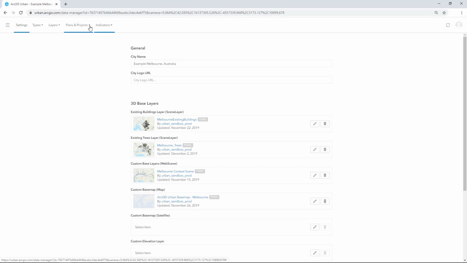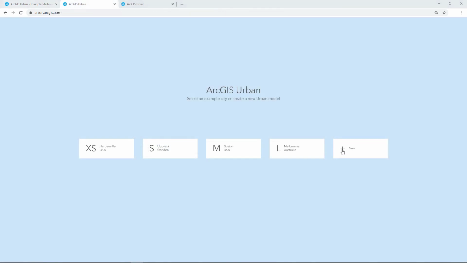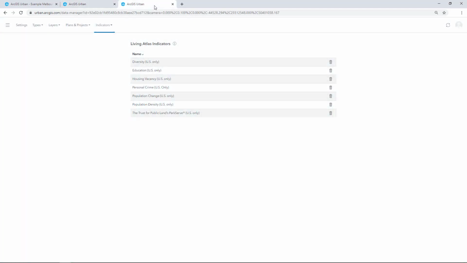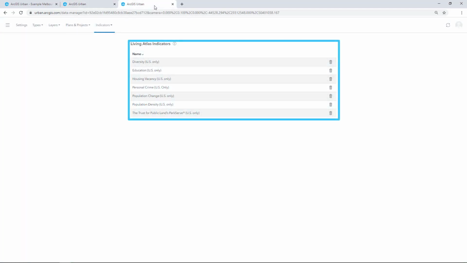In the Indicators section, you can manage both Custom Indicator and Living Atlas Indicator data. Living Atlas Indicators are used to bring additional contextual information. Living Atlas Indicators can't be added using the Data Manager. These indicators are only available if you create a new urban application with the USA default template. In the Manager, you can delete any indicators you don't want to appear in the application.